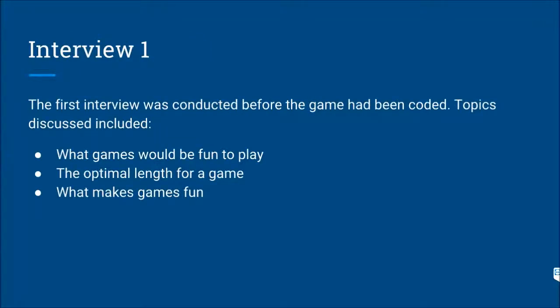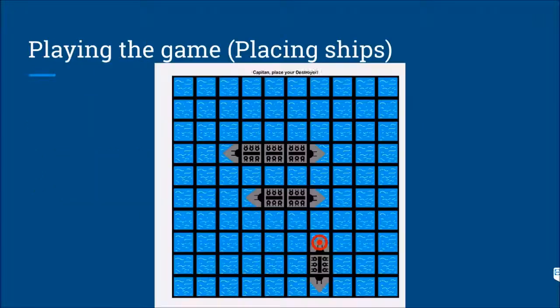In our first interview, we identified an interest in playing Battleship or simple card games like Blackjack and MATLAB. We followed up by asking how long a game should take to finish, to which our first interviewer replied, about 10 minutes. When asked what makes a game fun, he replied that they should be user-friendly and easy to play. He elaborated that they should not have any bugs.